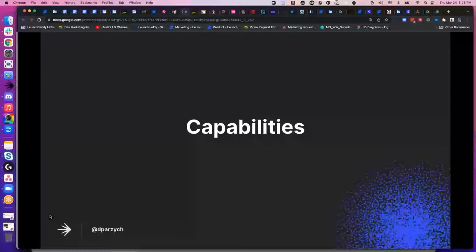And it can be very appealing to other stakeholders within the organization.